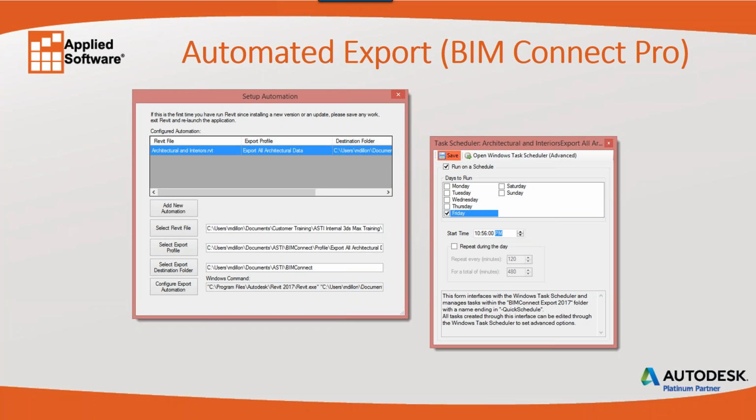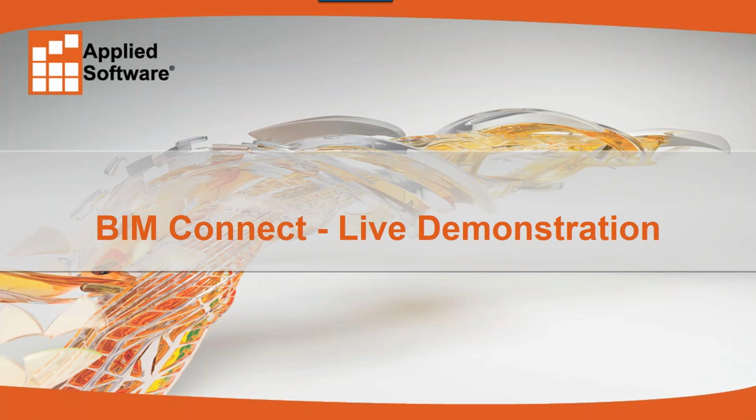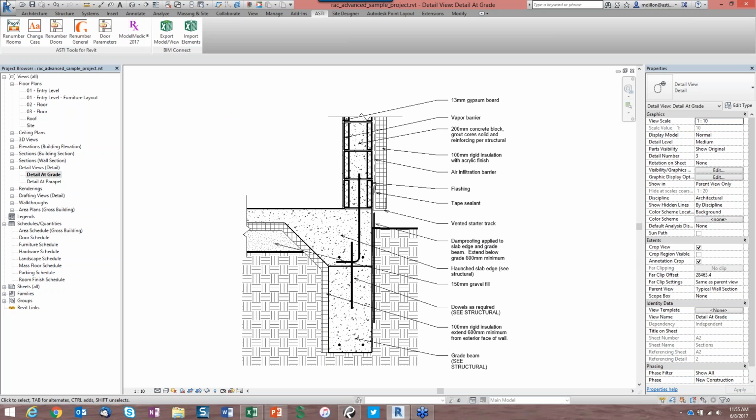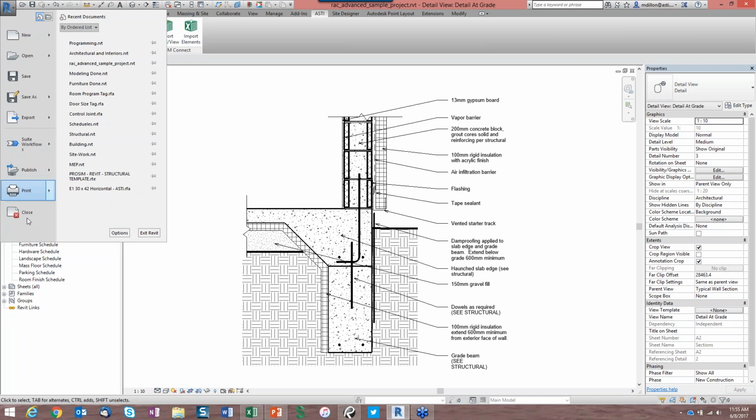And then finally, the automated export. So this is done using the Microsoft Windows scheduling tool, but it's done from within the BIM Connect interface, and I'll be showing you this as well. So let's go ahead and do a demonstration of BIM Connect. So I'll close this file.